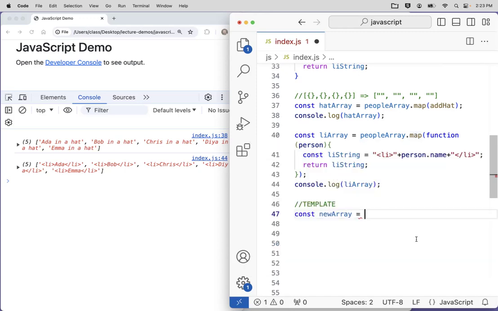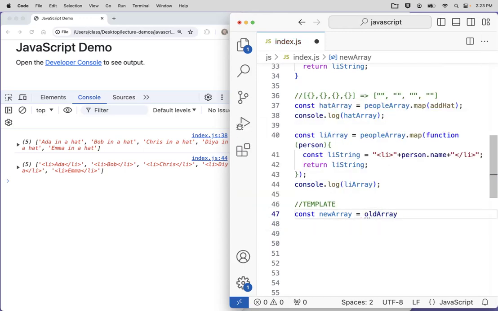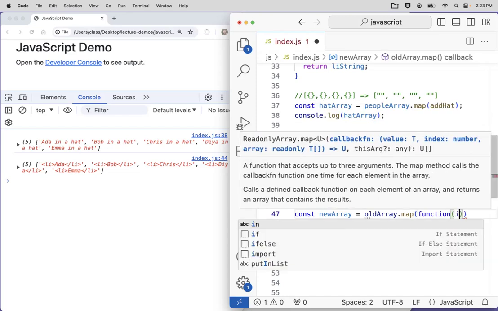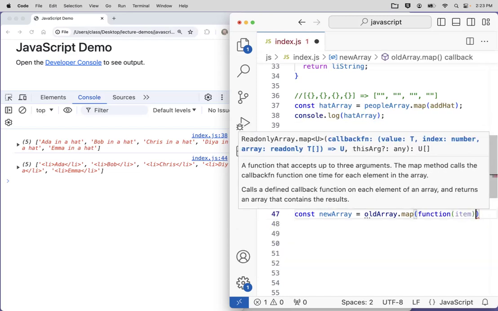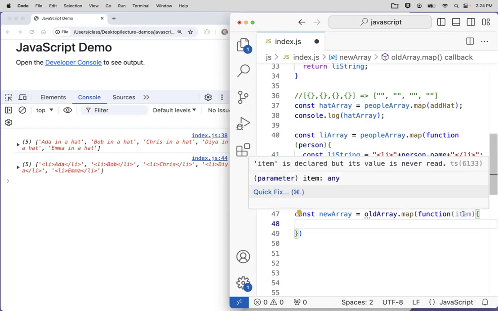So you have to define your new array. You're going to take your old array, and you're going to call map on it. Map is going to take in a function. That function is going to take in each element, each item in the array. That's the callback function we're going to pass in. It has to expect that item because we have to know what item we are transforming.